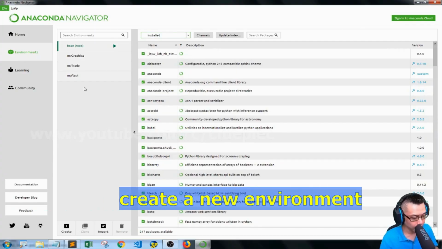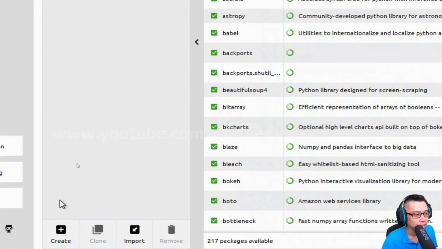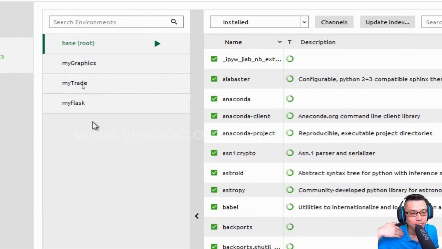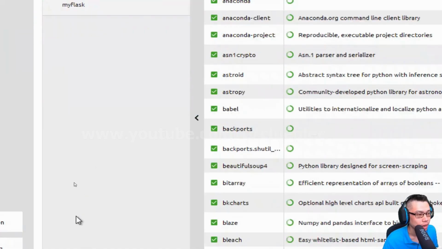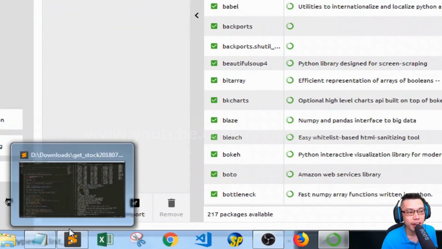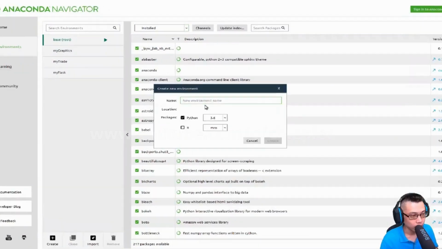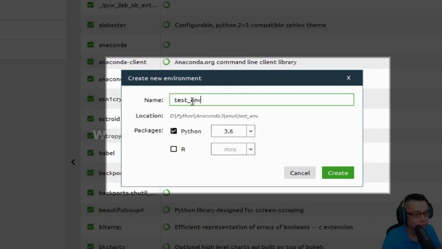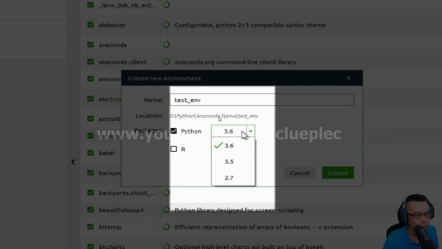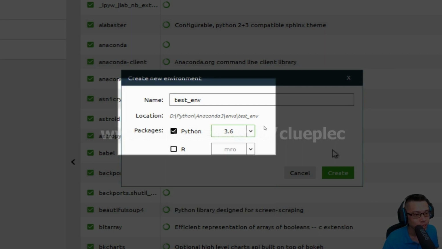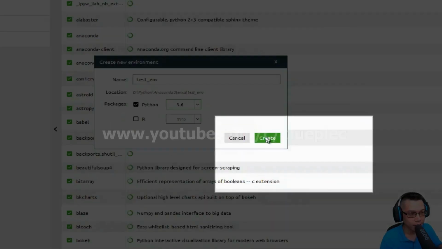Usually I will create a new environment in addition to the base environment so that I can test different projects with different Python packages. Okay, so let me just scroll down and click create. Let me enter a new environment, call it test environment. And I'm going to install Python 3.6. Okay, it's going to install to the location here. Simply click create to move on.